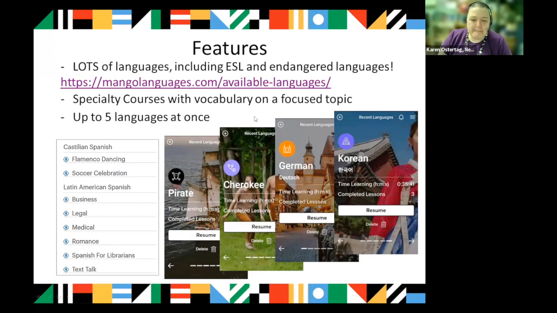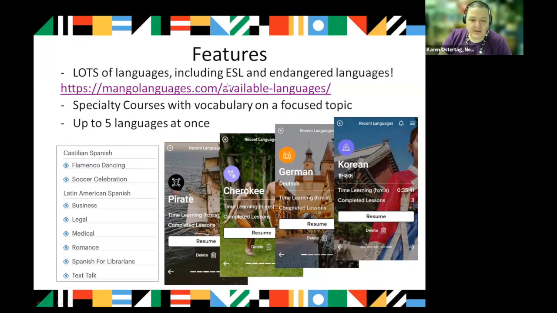So, Mango is a language learning app that's geared toward beginner and intermediate learners. It features a lot of languages, including English as a second language and some endangered languages. So here, let's see if the link will work. Now, not all languages are created equal.